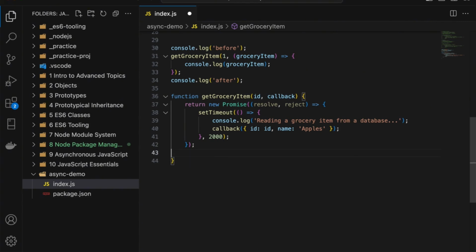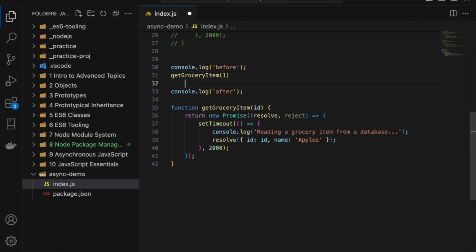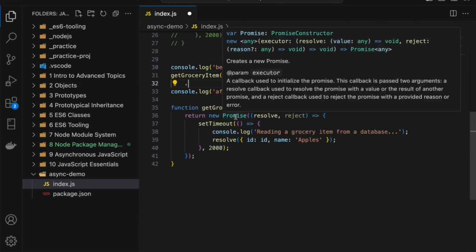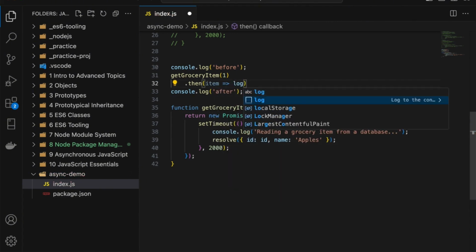So we moved up the setTimeout to be within the callback function. Now we can remove callback. And rather than saying callback, we say resolve, because it successfully returns a grocery item. So now we have to change how we're utilizing this. So we only need to pass in the ID, but we have special methods in order to access the data within the promise. So we use a special method, which is then, which is executed in the case when the promise successfully resolves. So we'll take in the item, and we will console log it.